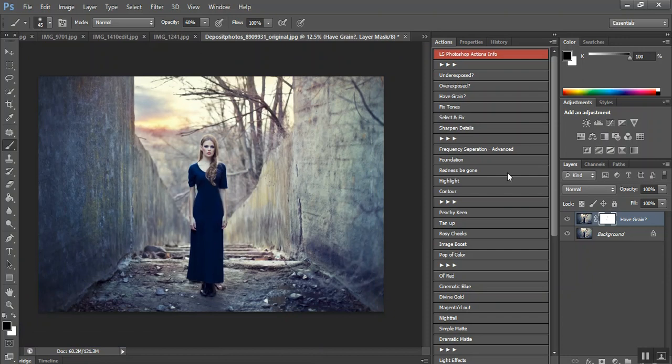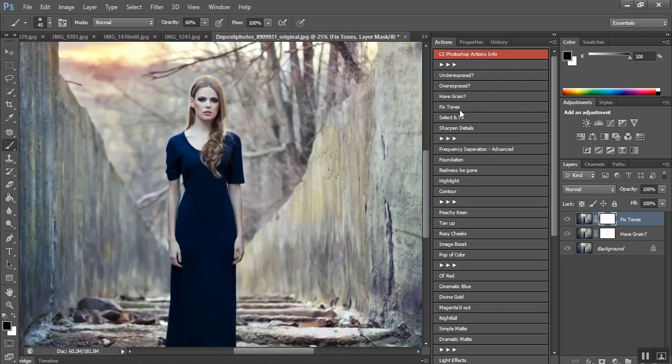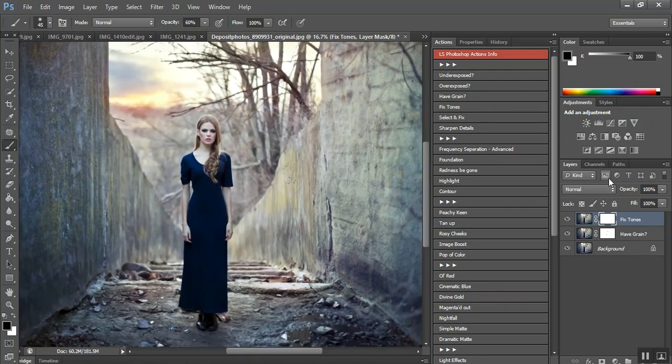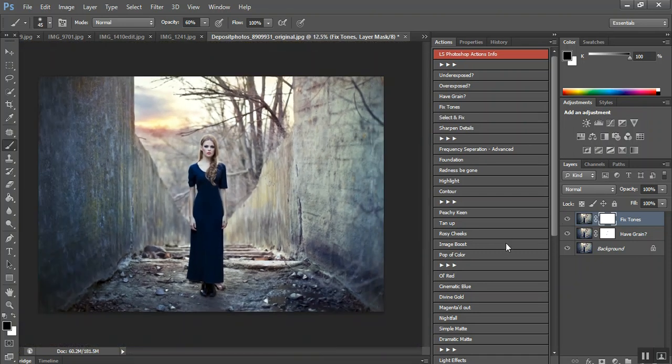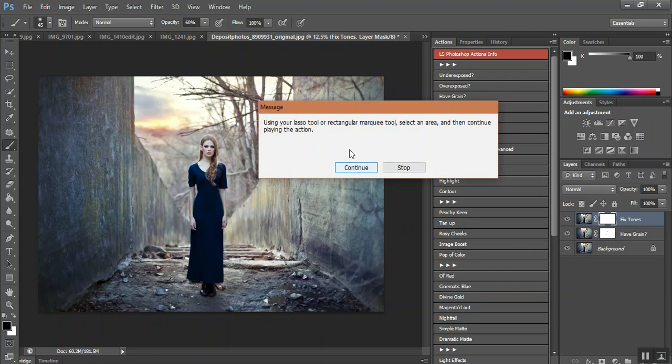Okay. And then say we want to fix our tones. This automatically does it. So you can see where it was blue before, and it fixed it to what it should look like, more of its natural tones, more like white balance.